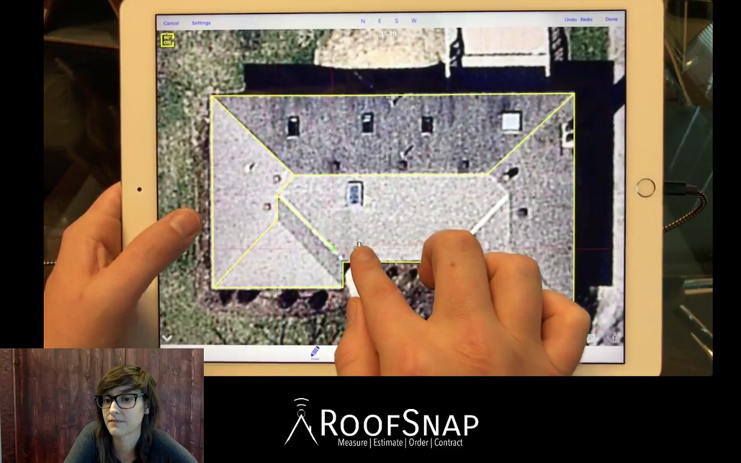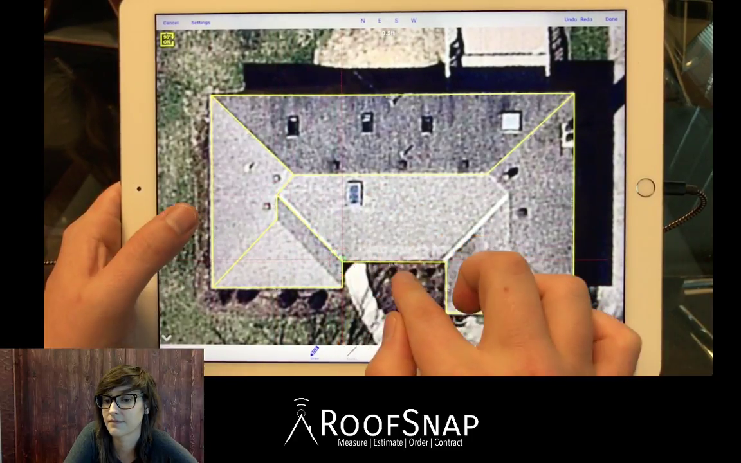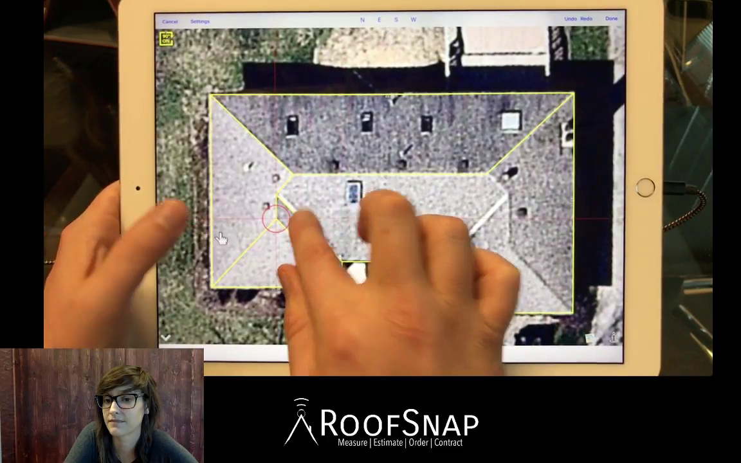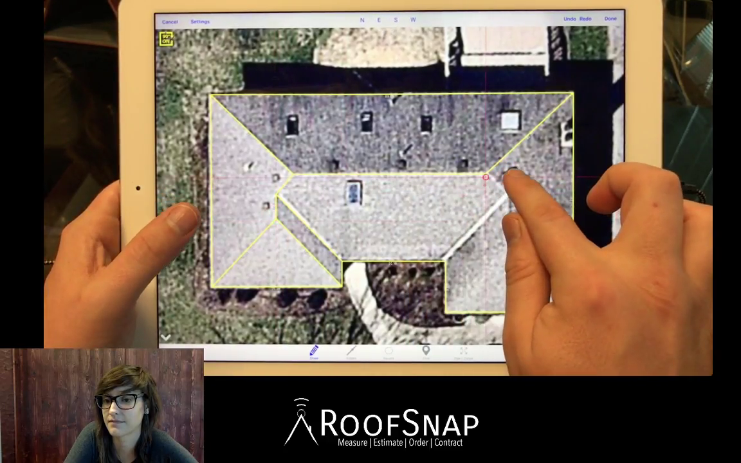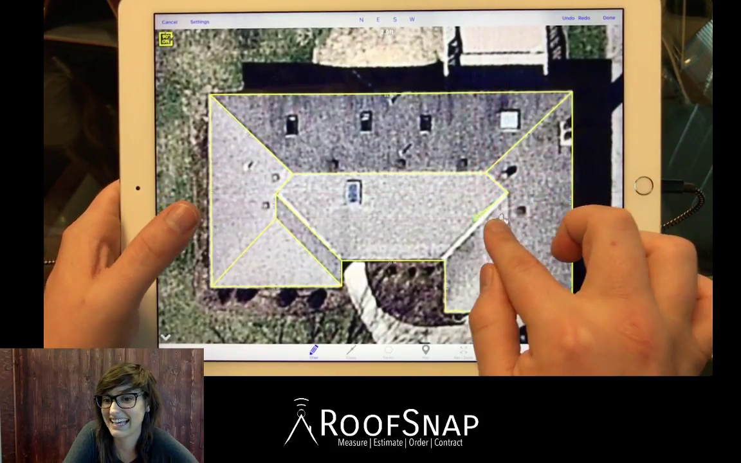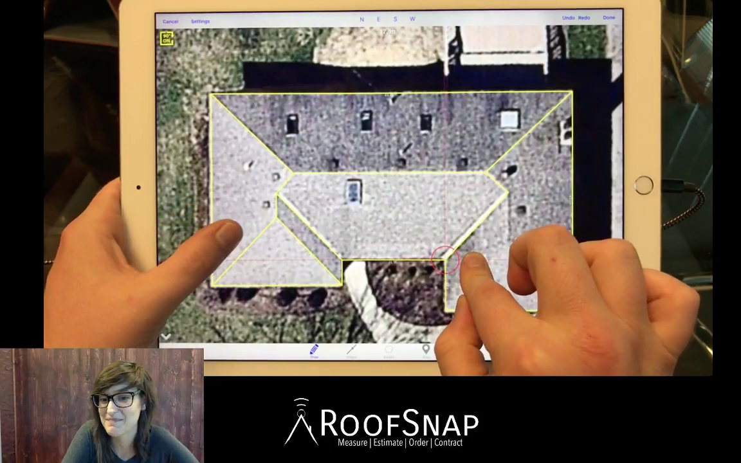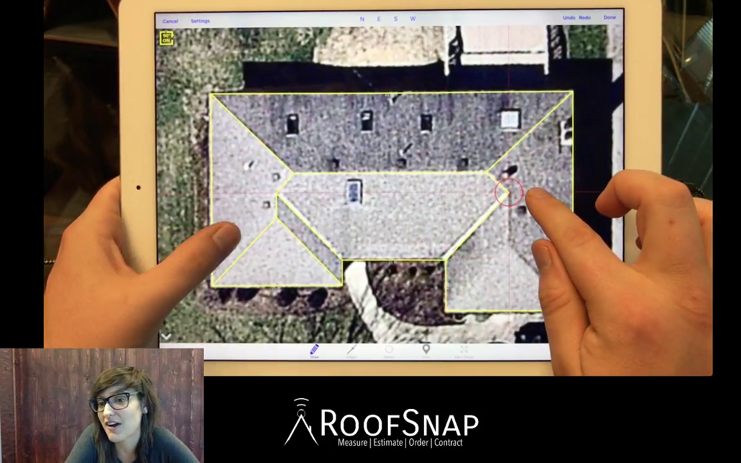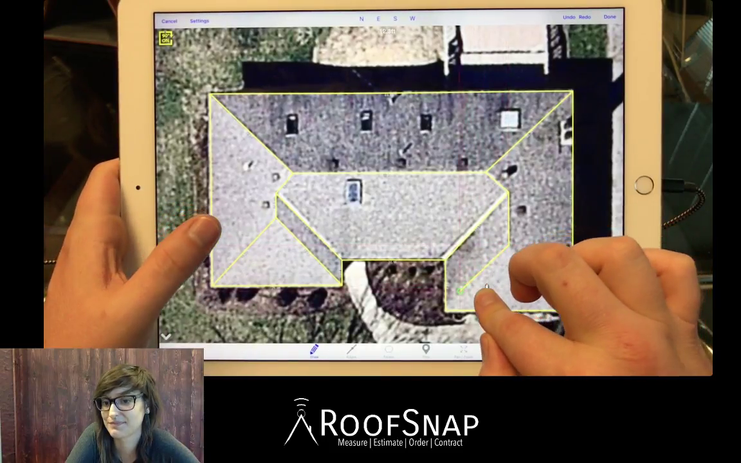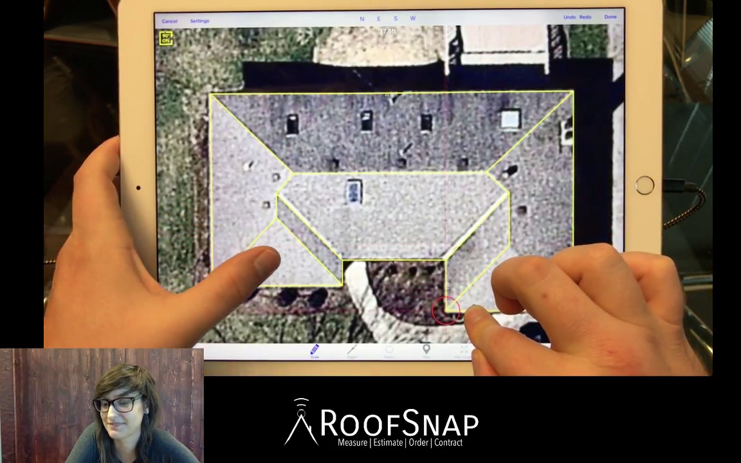Come down the valley here, and I'm tapping. Starting this line, I'm tapping. Connecting that line, I'm tapping. Starting this line, I'm tapping. I'm going to say it every time. Tap. It's kind of tap, draw, tap to start and stop. Tap to start the line, and when you get to the end, tap to complete the line.